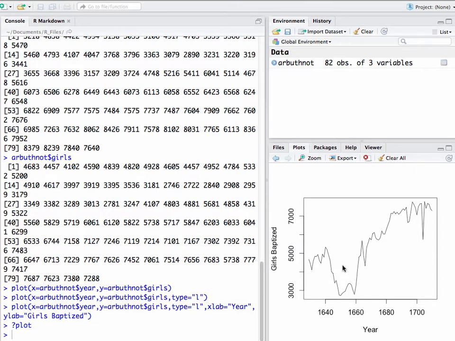It was when Newton got out of town, so to speak, when he left London. And so you can see that the overall trend is the number of girls who were baptized increases as time increases, but there's an interesting little anomaly right here, and I'll have you look that up and see what you think about that.